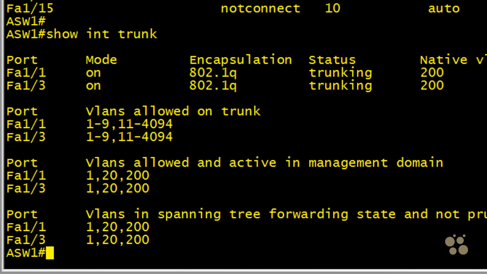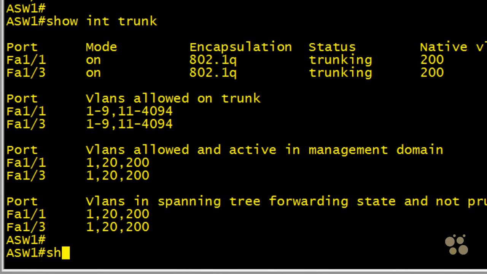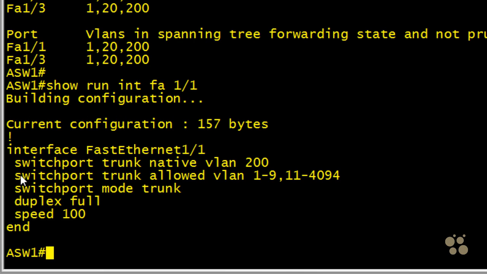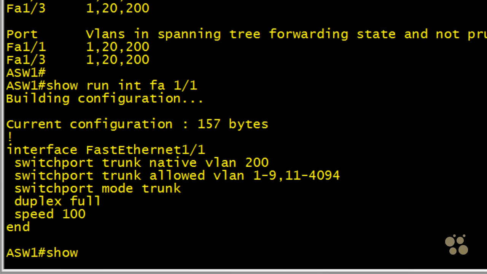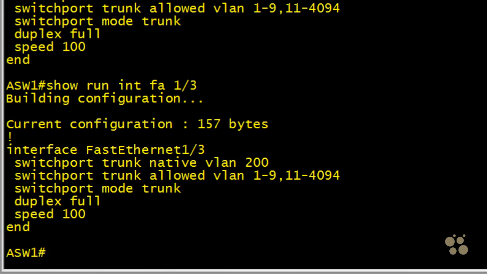We'll take a peek at the running configs for our trunks with the command show run interface FA1/1, and sure enough, they have allowed everything except for VLAN 10. And let's also do a show command to see the running config for interface FA1/3 as well, and yeah, it's the same exact treatment. VLAN 10 is administratively prohibited from traveling across either of those trunks.